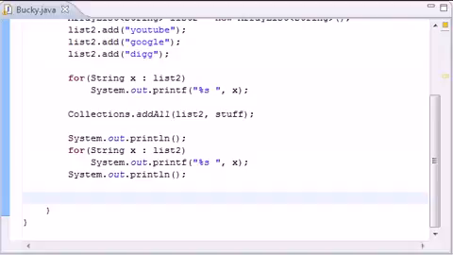This is actually the 13th tutorial in the series, and we're going to be going over some more collections methods, specifically frequency and another method called disjoint, and you'll see what those do in a little bit. First let me tell you what frequency does.